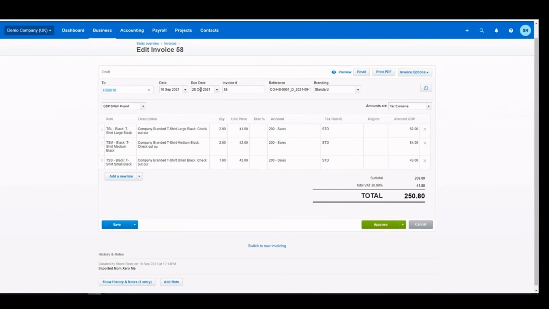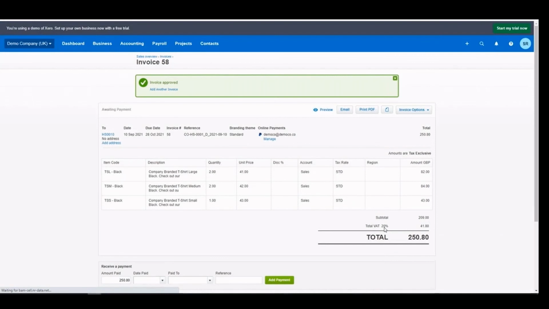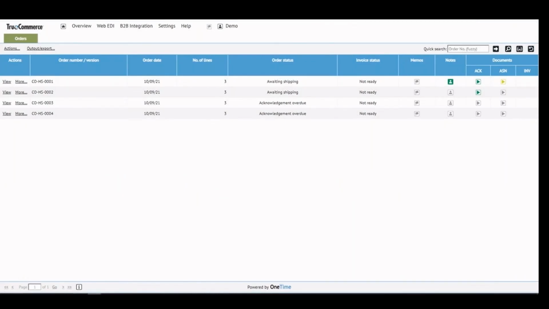The due date is stamped on there by Xero itself. The item and description are from the ASN, the quantity, and then the price can be either taken from the price book within Xero or the purchase order. I can approve that then. And what that does when I approve it is convert that draft invoice into an invoice, and send that invoice back to the OneTime solution to be mapped back to the client.